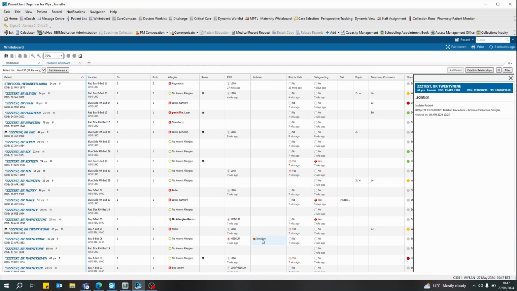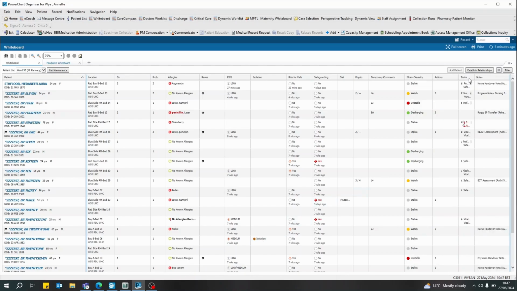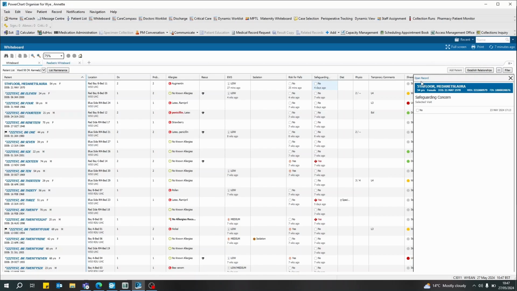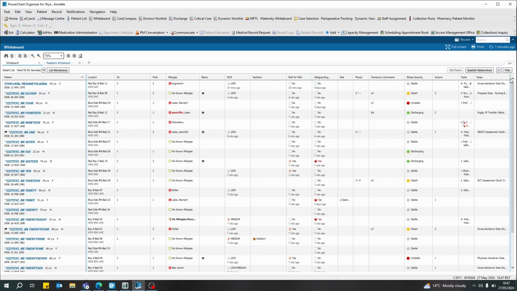and if the patient has been isolated for any form of infection, that will also be on this board, and if you click into the box, it will give you some more information about it. If your patient is at risk of falls, it will say here, from the falls assessment that you complete on admissions, and every 7 days. If there's any safeguarding issues, you can see it here. And again, clicking into the boxes, if you want any more information, you can go to the open record and it will take you to the page and you're able to see a little bit more information.